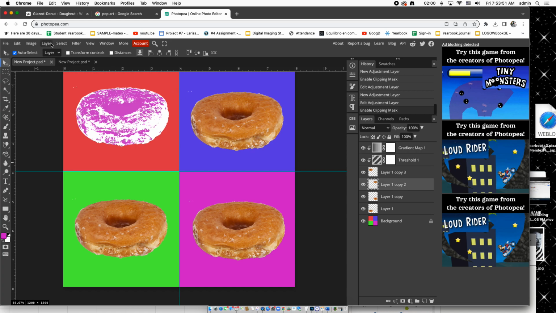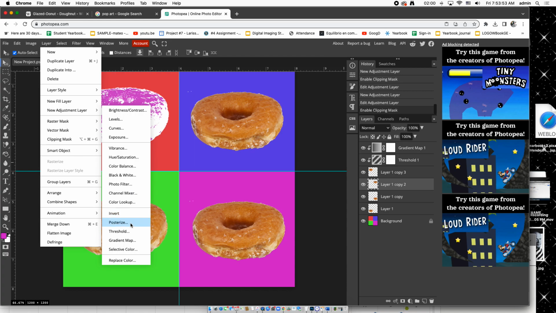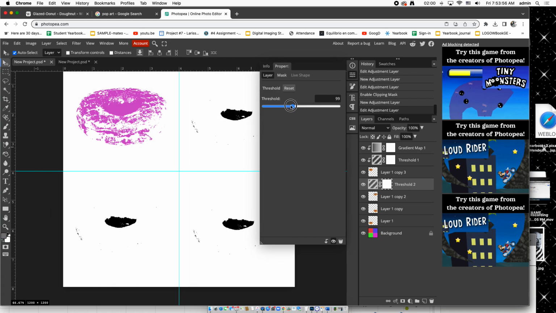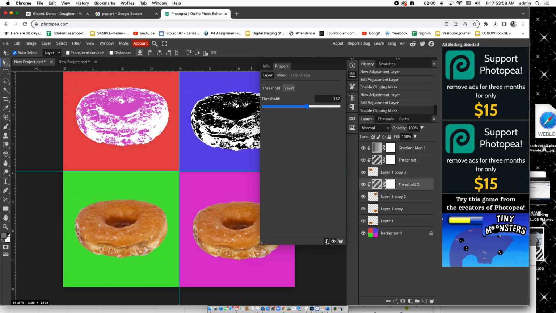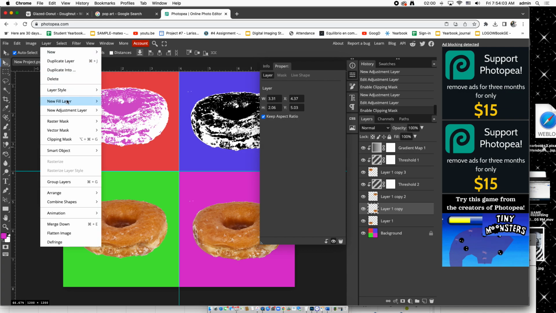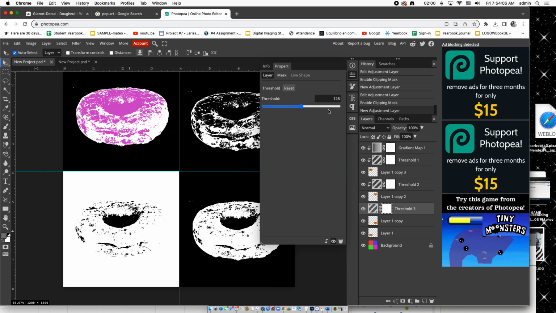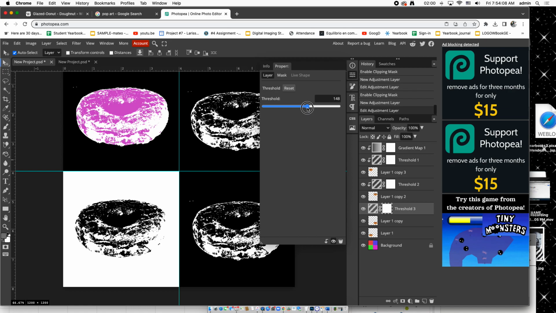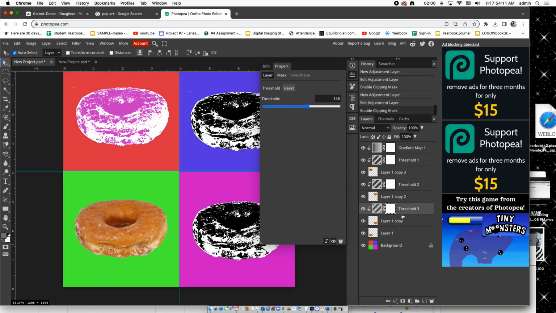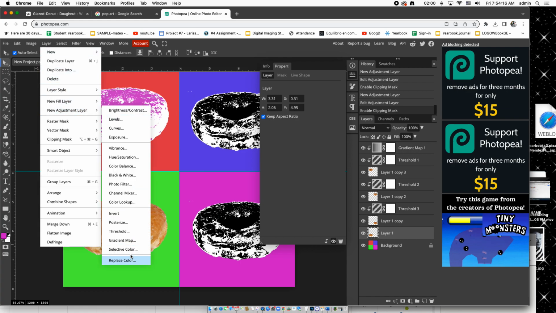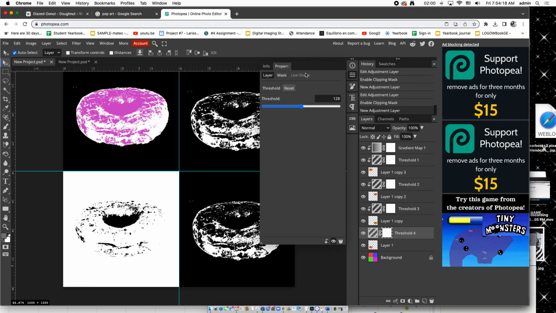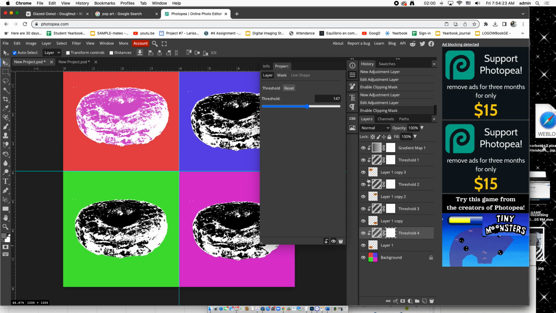So in this layer, adjustment, threshold, adjust the quality you want, clip it. Okay, let me do it to all of them. I'm going to do this one too. Layer, adjustment, threshold. Okay, set it to the quality you want. There you go. And then last one, layer, adjustment, threshold. Set it to the quality you want. And clip it. So they're all clipped, right? Each one has a threshold, threshold, and threshold.